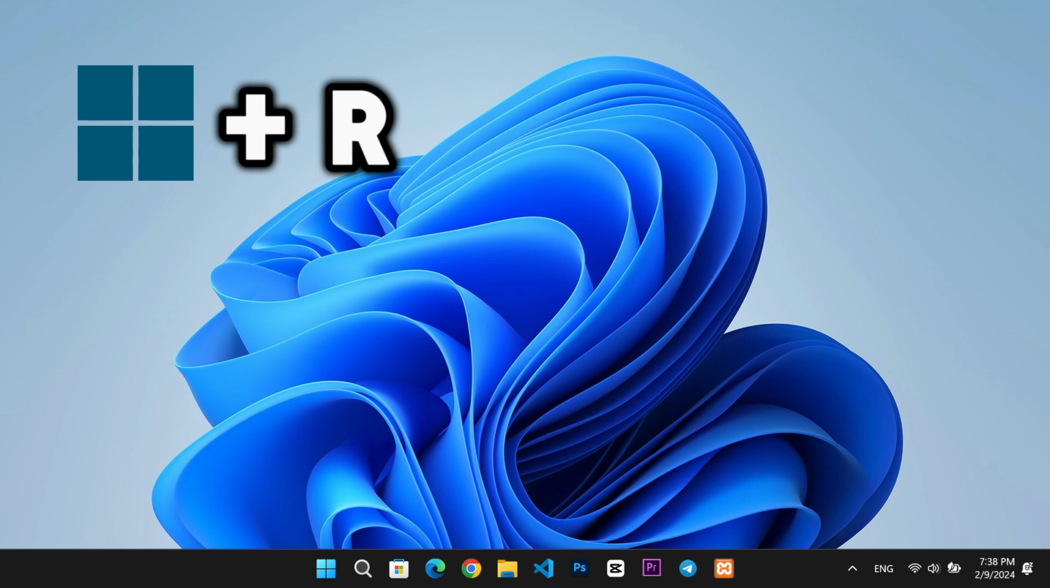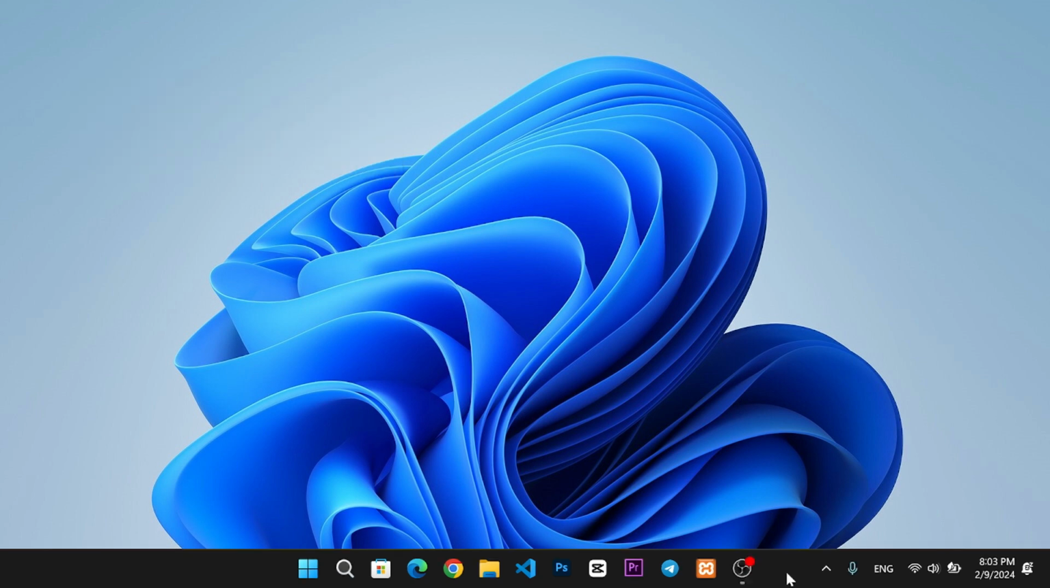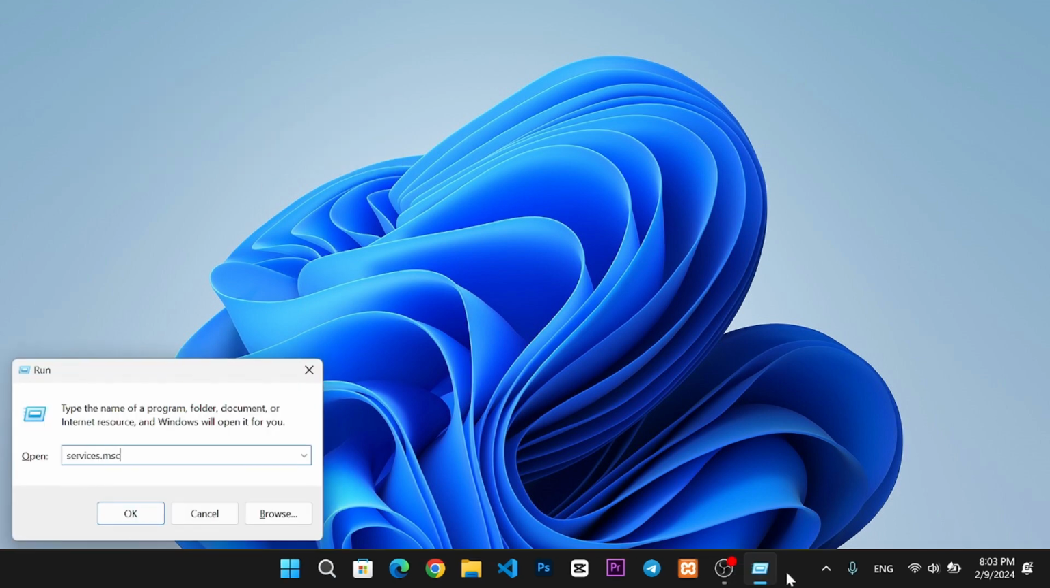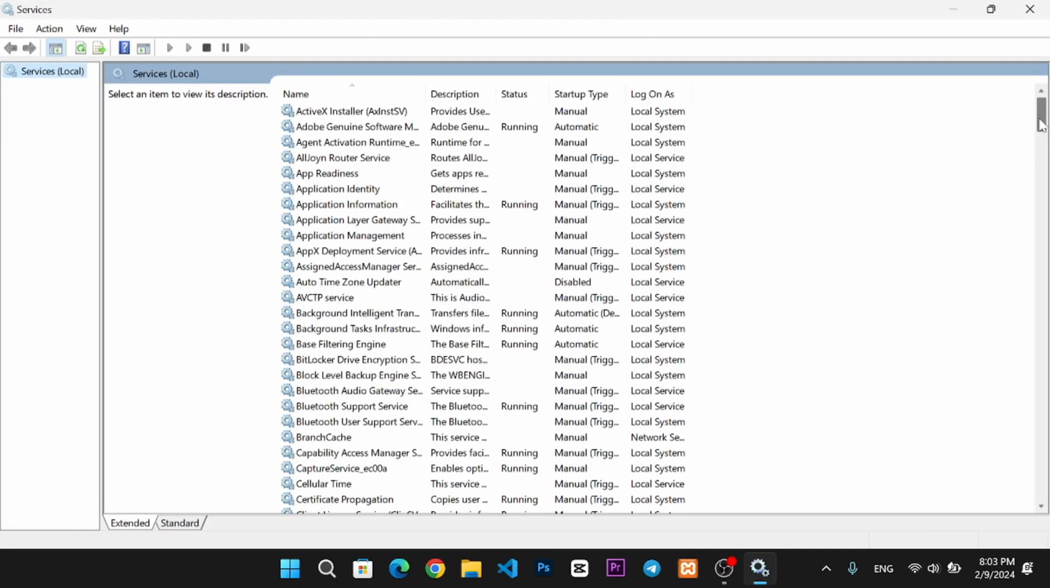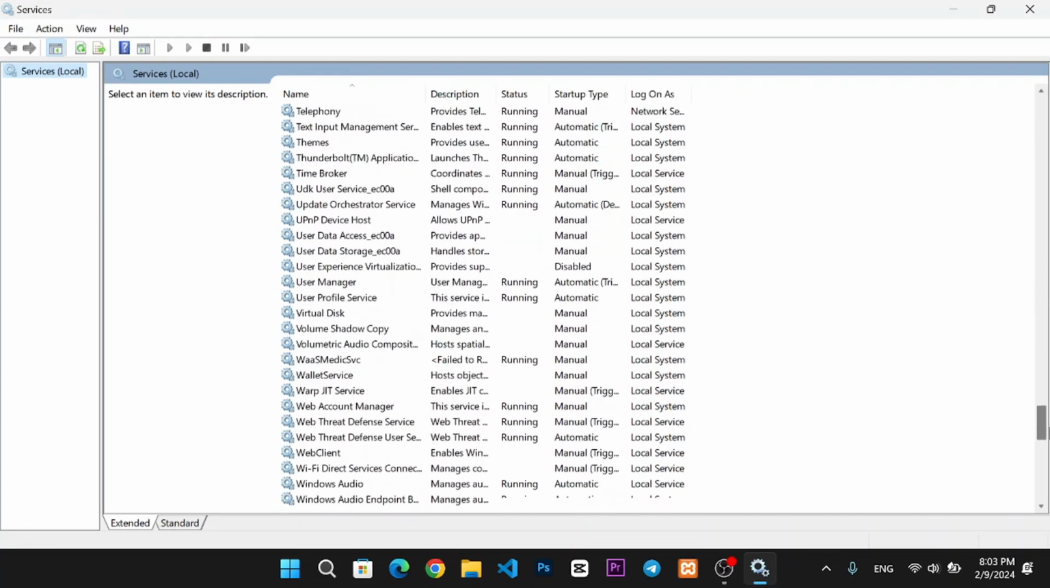Step 1. Press Windows key plus R to open the Run command. Type services.msc and hit Enter. This will open the Services window, where you can see all the services that are running on your computer.